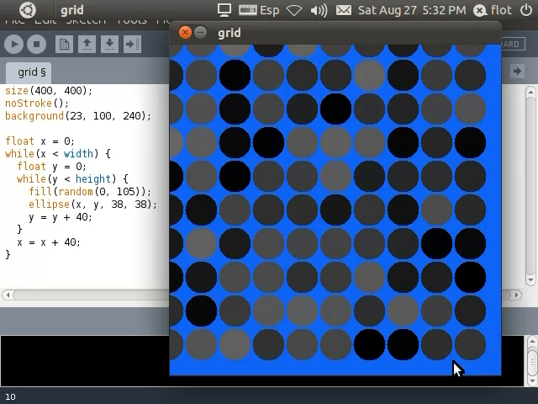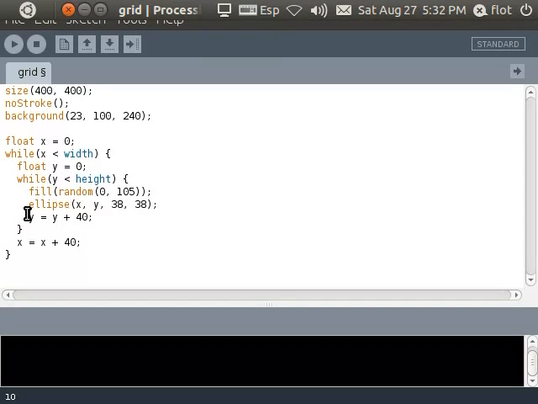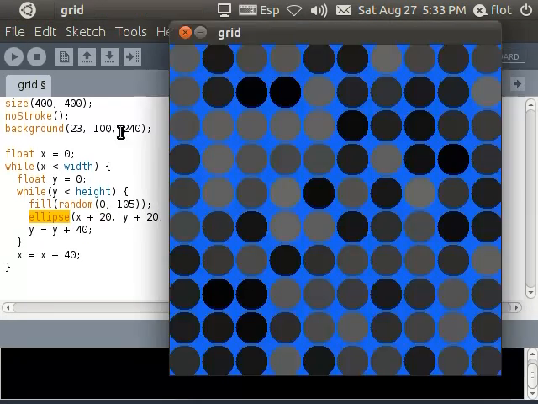So I remove the space here and bring all the circles in. So I just have to add here X plus 20 and Y plus 20. So now I'm moving each circle, each ellipse, down 20 pixels and right 20 pixels. So now you can see it.